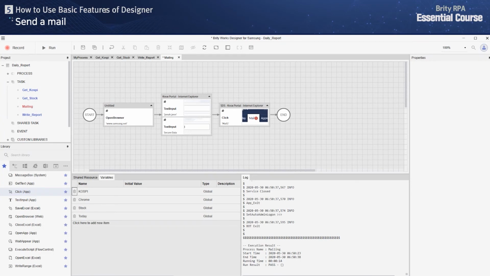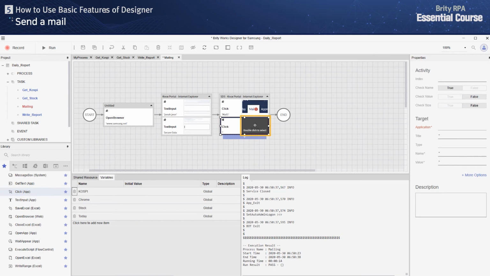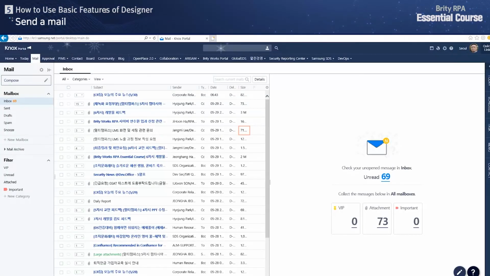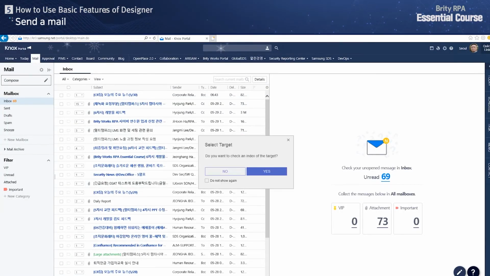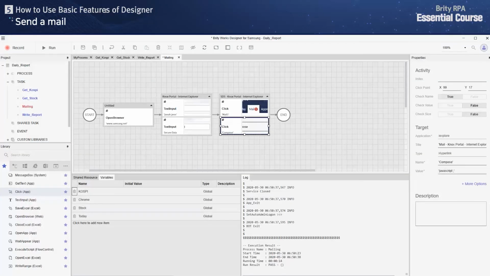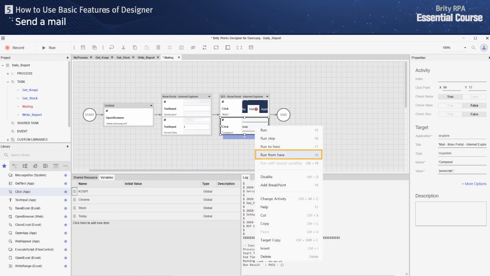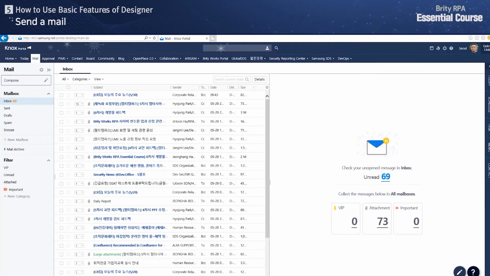In the Library area, drag the click activity, connect it to the canvas, and double-click on the right of the activity to target the Compose button on the Mail screen. Then, to see if a new Mail composition screen appears, select the second click activity, then right-click on it and click Run from here on the menu that appears. Then, you will see that the Compose button is clicked and a new window for sending a mail will appear.